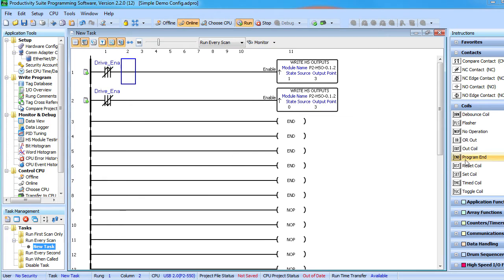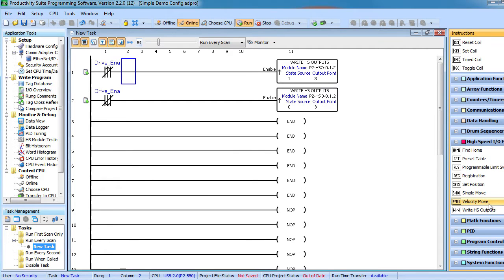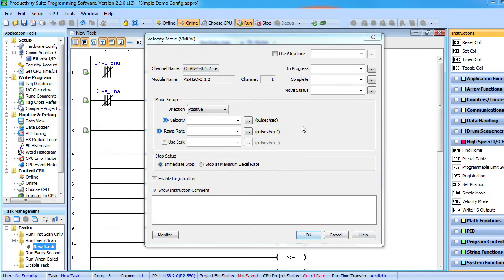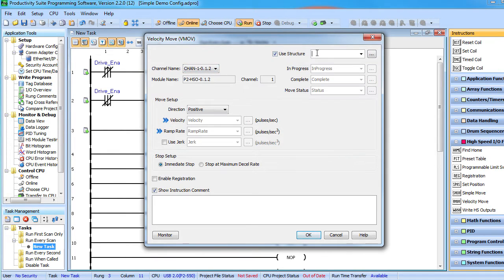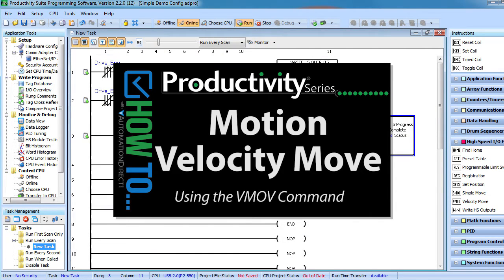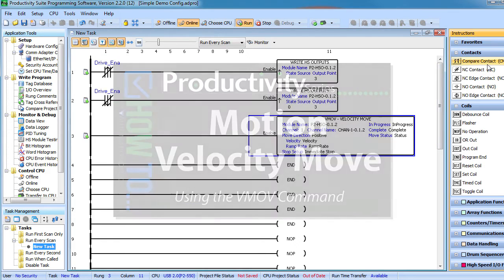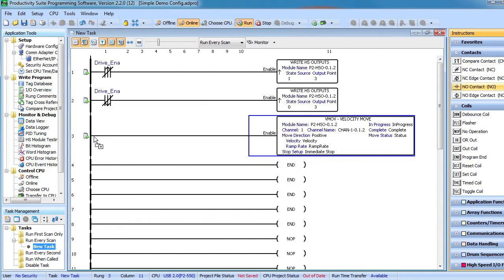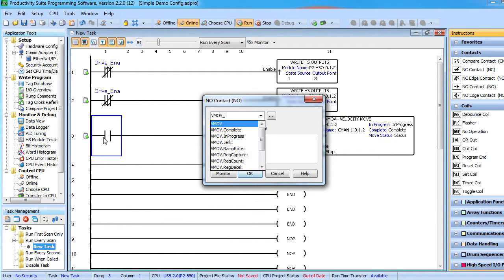We'll use the vMove instruction to spin up the motor to a given velocity. We want this channel on the HSO to control the stepper motor. We'll create a structure so we can play with all these values in a data view, and we'll use the positive direction only. We don't need jerk, and we'll do an immediate stop instead of decelerating to a stop. There's a whole video on using the vMove instruction, so check that out if you need help here. And let's create a contact to enable the vMove instruction.